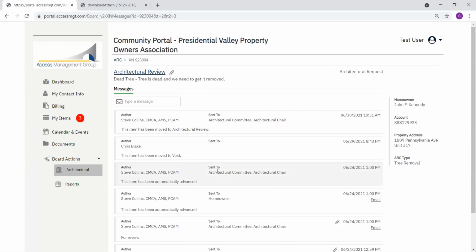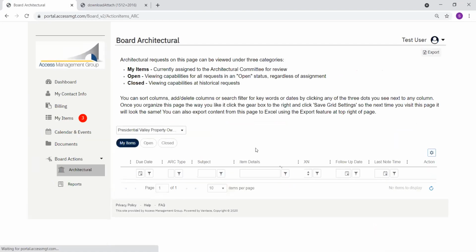We are continuing to work with Vantica. I know it's something that they continue to work on, making these pages in the portal more mobile friendly. So hopefully we'll have some updates on that in the future. Let's go back to the main screen.